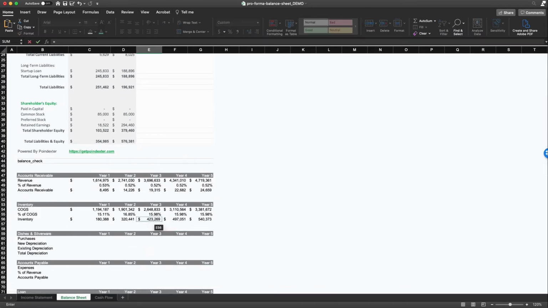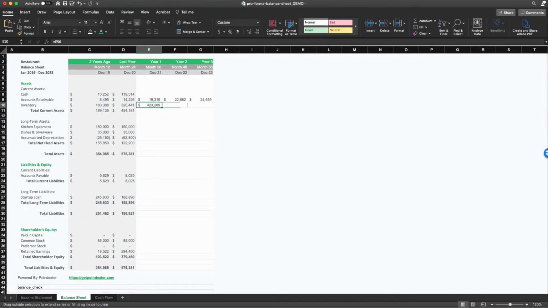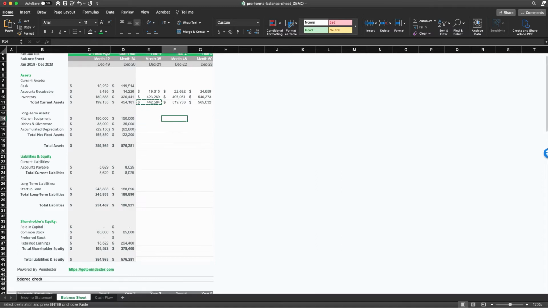So go ahead and copy that, or translate that up here to our inventory, drag it along, and then now we have most of our current assets done. And we're just going to sum this up to get our total current assets. And we will get to cash at the end of this once everything is complete, so that hopefully we'll know whether everything balances.